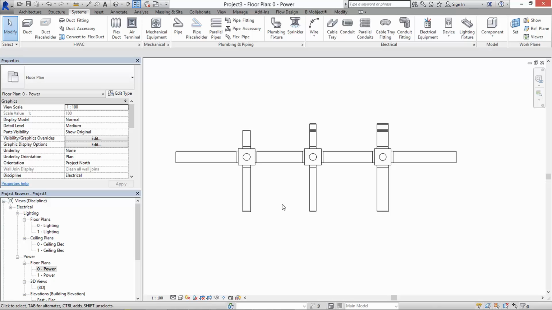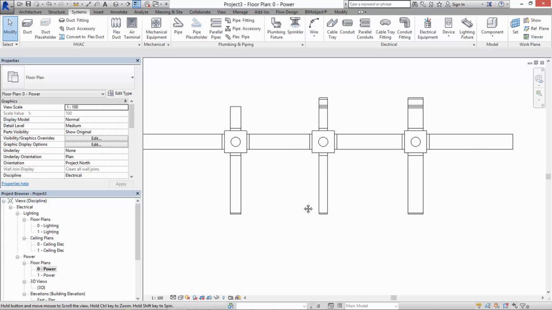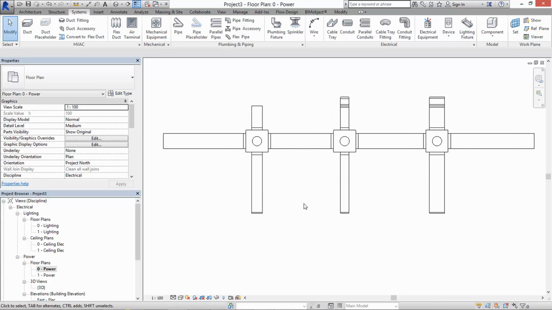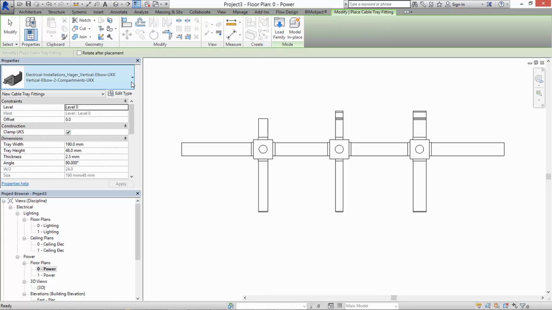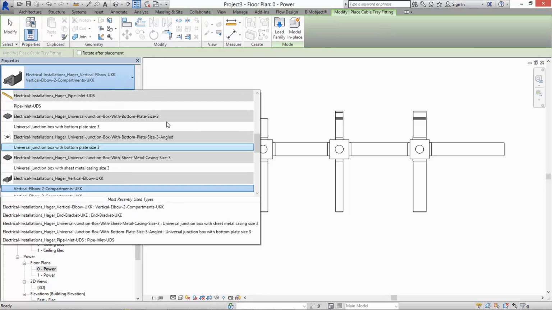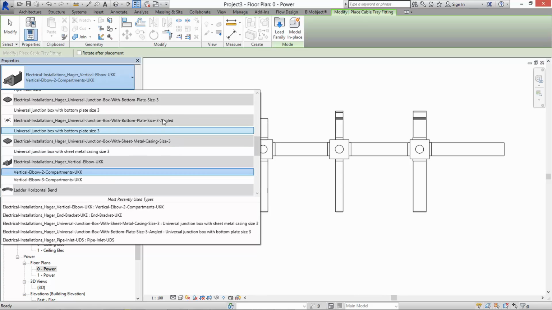Back on the floor plan, you also have the ability to place a junction box to the cable tray manually. To do so, open the cable tray fitting settings. Here you can select from a wide range of universal junction box types, either standard or angled.